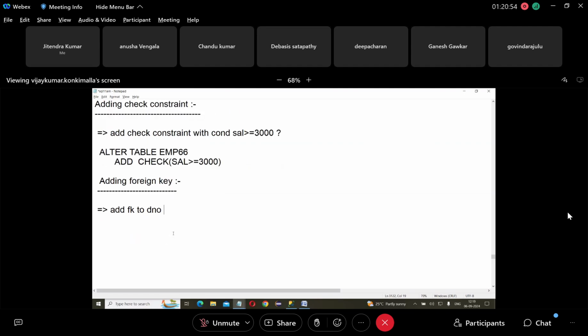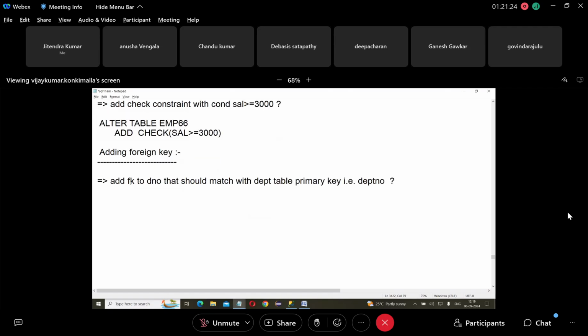But when a foreign key is there, something compulsory must be there. If I say add foreign key to DNO, can you add? No. I must also say what it refers to. That foreign key should match the department table primary key, that is department number. Without giving this, you cannot add a foreign key.